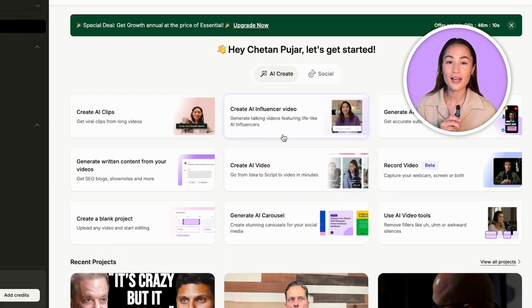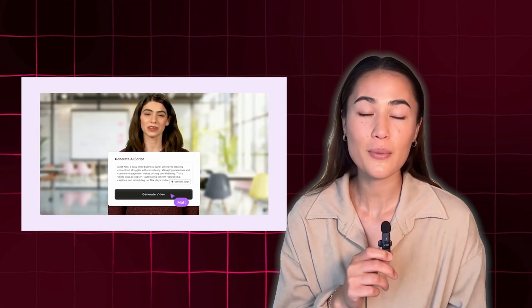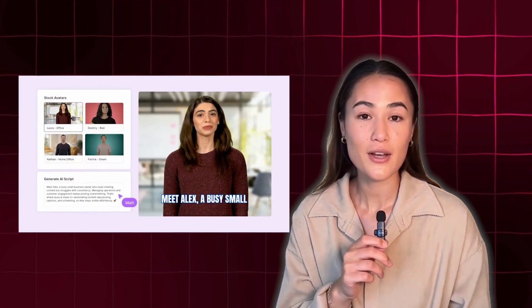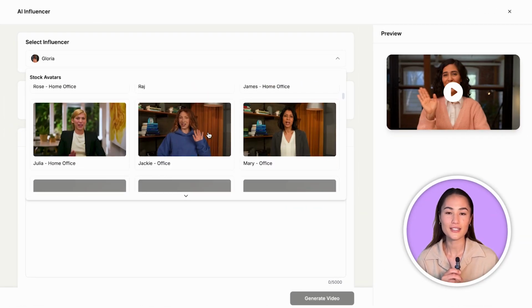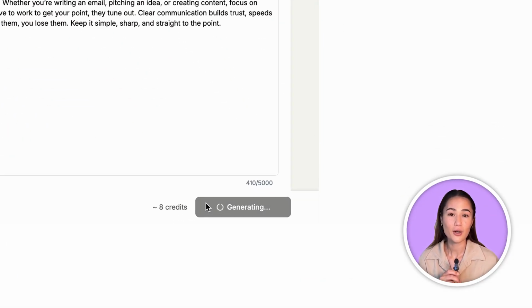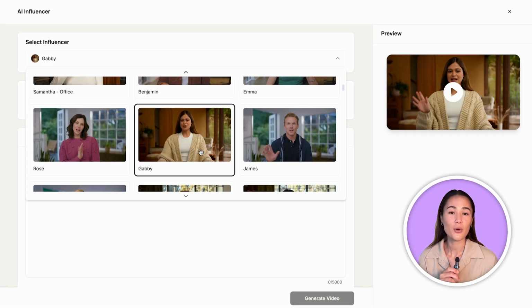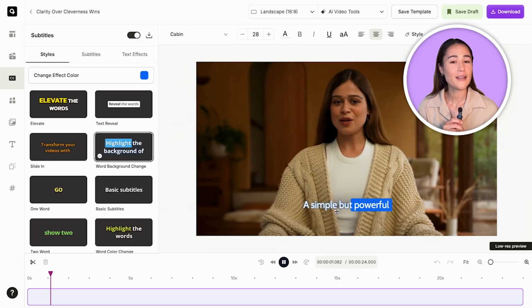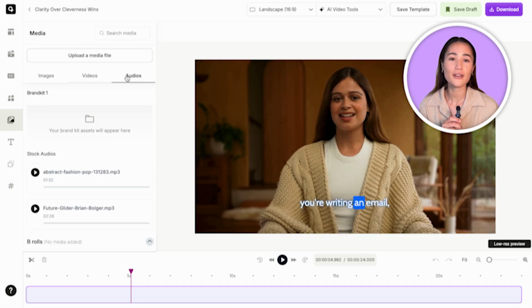Lastly, we've got the AI avatar feature, perfect for when you want a professional presenter but don't feel like being on camera. Choose from dozens of realistic avatars, input your script, and let quso.ai create a video with natural gestures and lip syncing. I'm using this avatar to deliver a quick business tip for my short. Add captions and brand elements, and you've got a pro-level short without ever recording yourself.